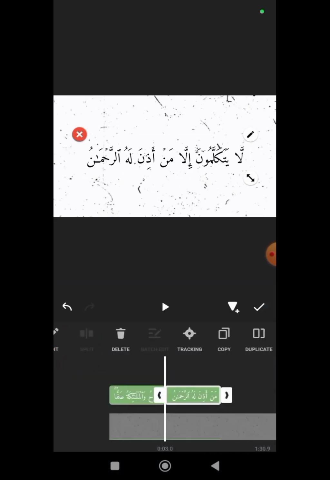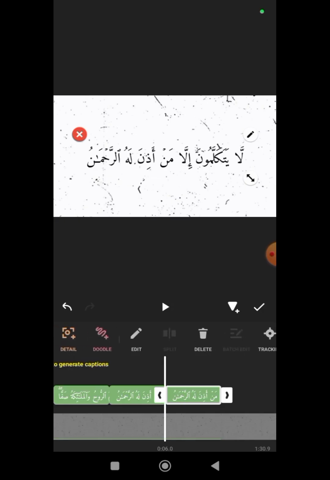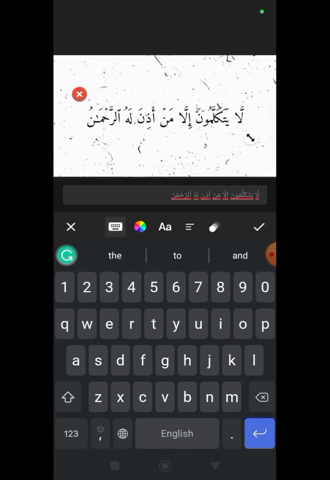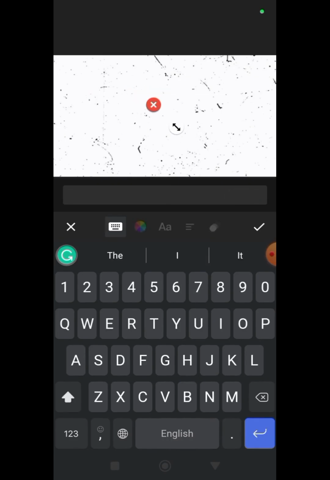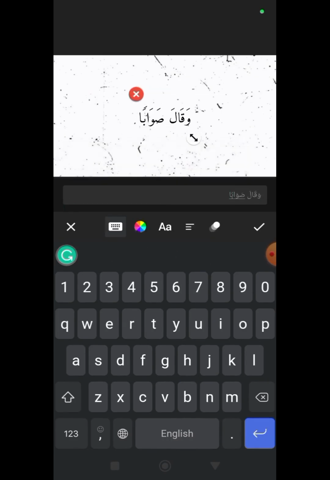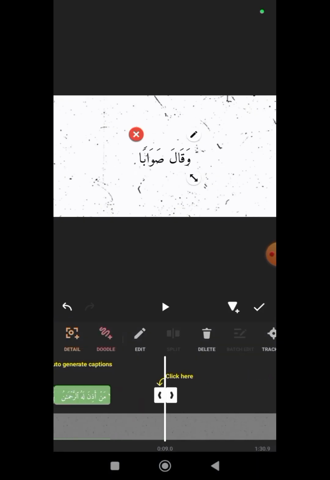Then let's go and duplicate again. Duplicate. Then let's write wa qala sawaba. We go back to edit. Then cancel this. Paste. Wa qala sawaba. Then we leave it like this. So we have three texts.